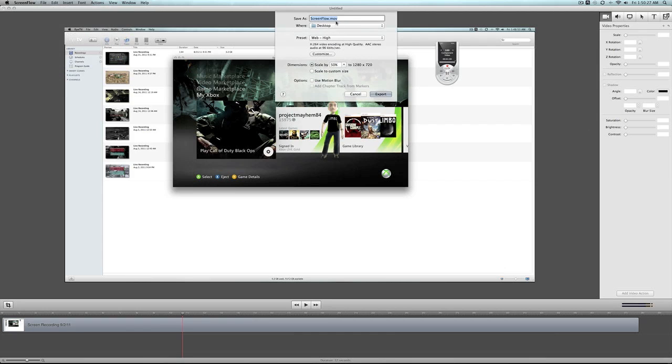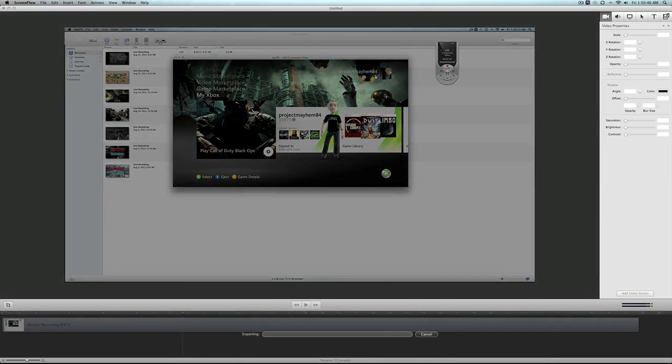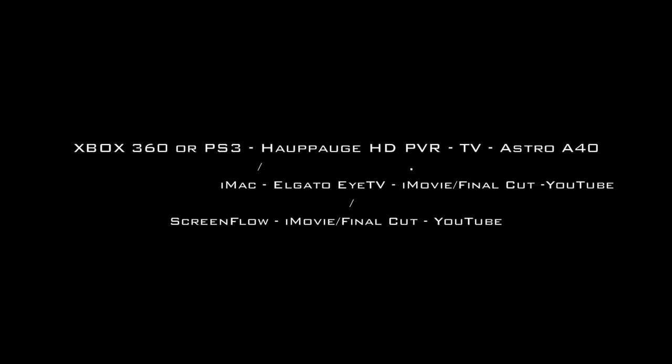The options that I use to export: the preset I use is the Web High preset. It records in H.264 for video and AAC for audio. And I tell it to scale 50% because I have a 27-inch screen, so it's quite a bit.